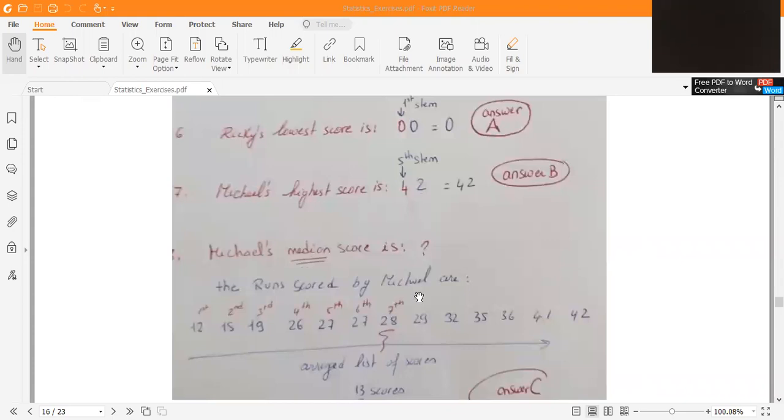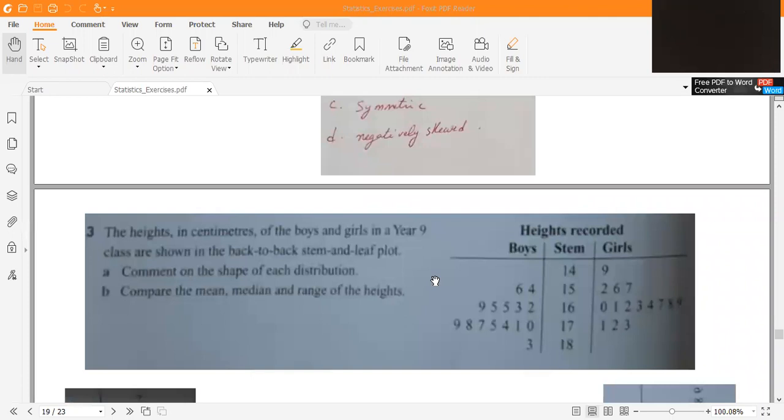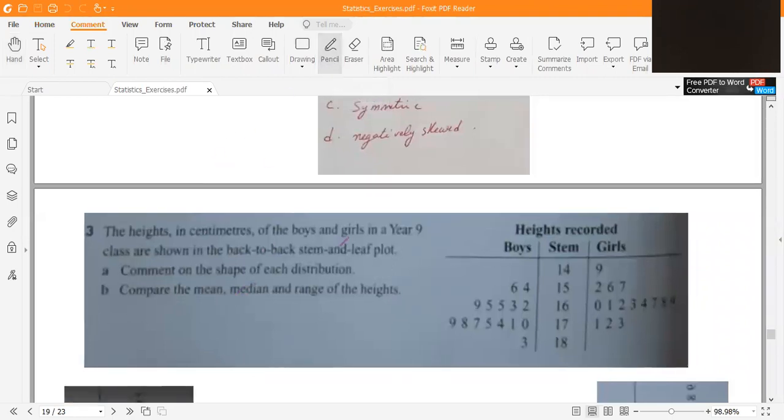So we are here. We'll start with this exercise with a back-to-back stem and leaf plot. The heights in centimeters of the boys and girls in a year 9 class are shown in the back-to-back stem and leaf plot. Comment on the shape of each distribution.